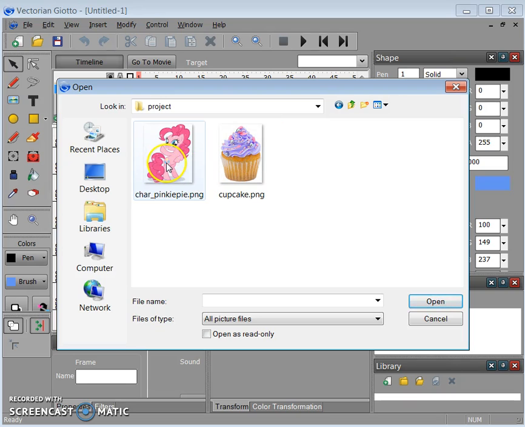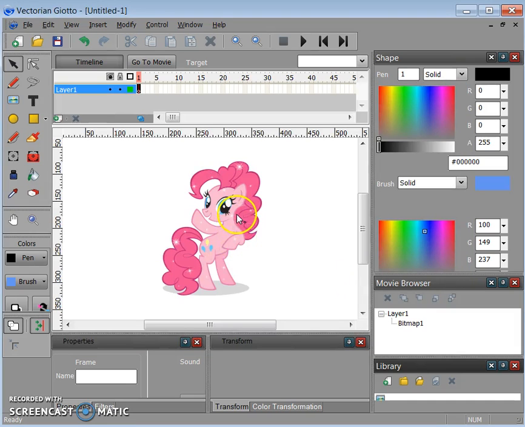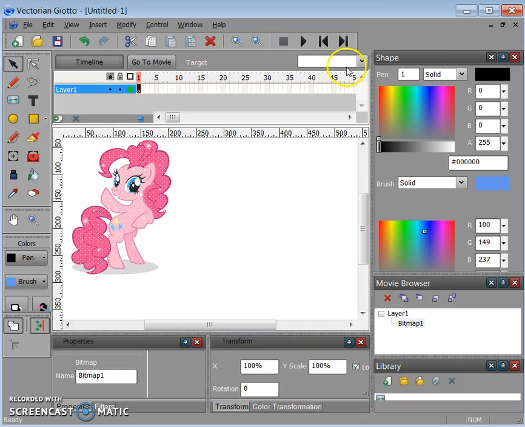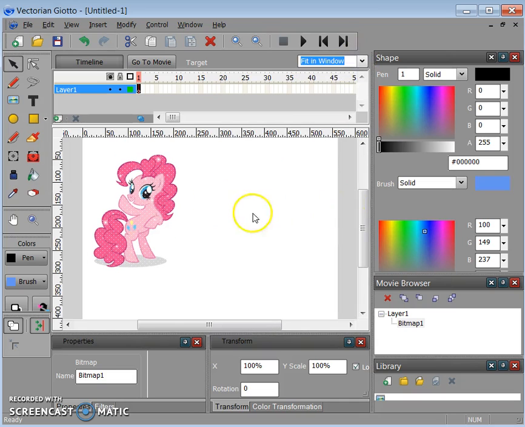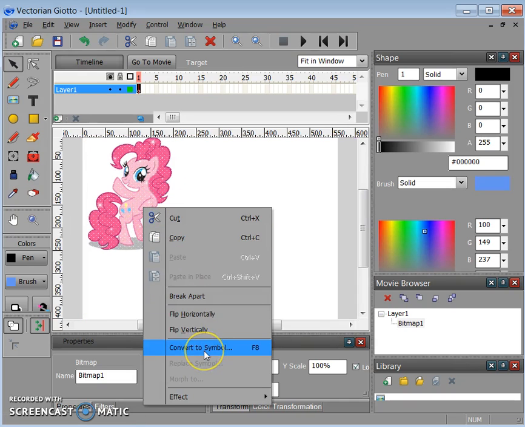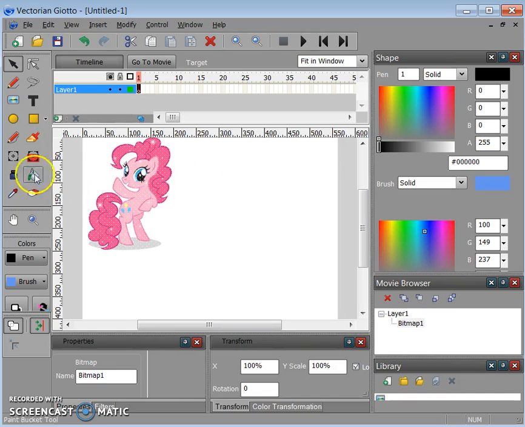I'll start with Pinkie Pie here and bring it in. I'm going to bring Pinkie Pie kind of in the upper left corner. Now we could right click and convert Pinkie Pie to a symbol, and that would give us some additional functionality. We could go click one of the free transform tools, and that way they could spin, rotate, shrink, grow, skew, all sorts of things like that, but that's for another time. I'll just leave it as just the bitmap.